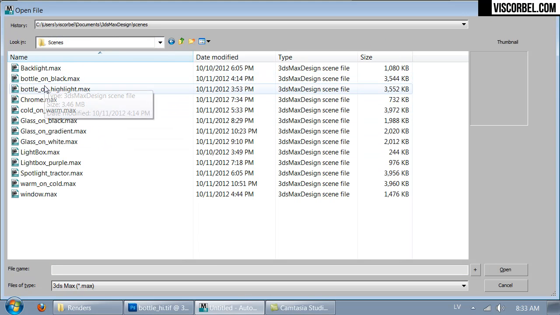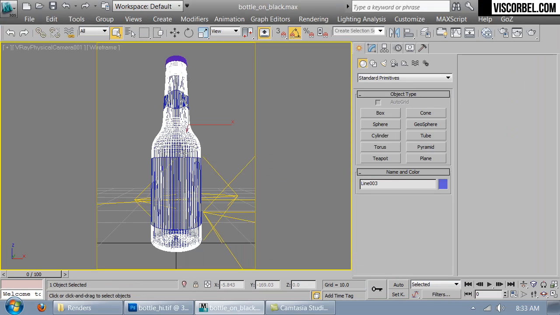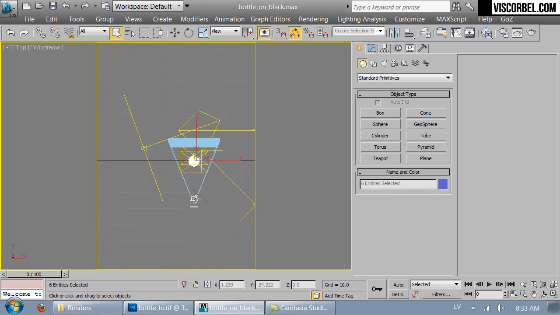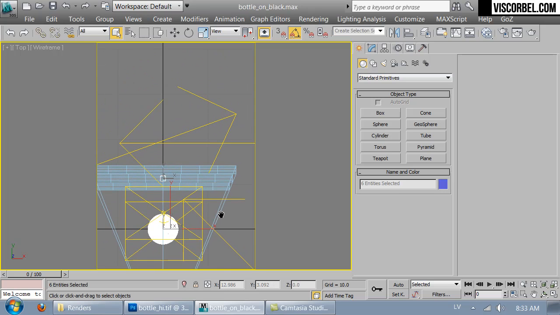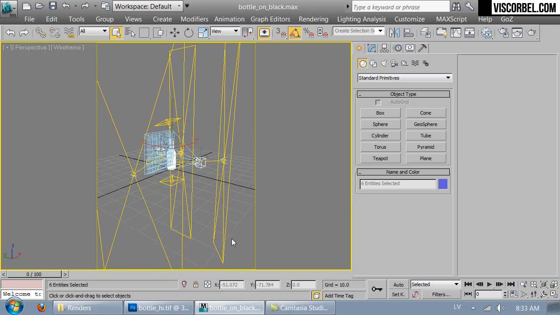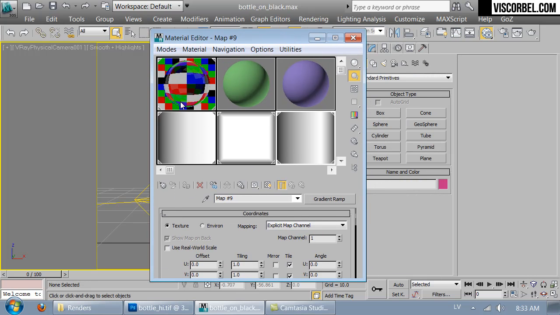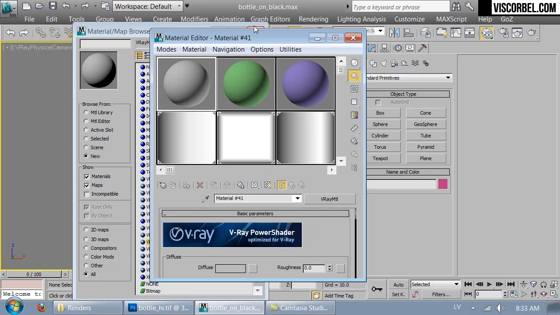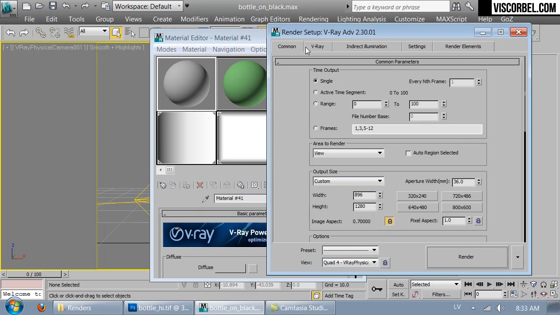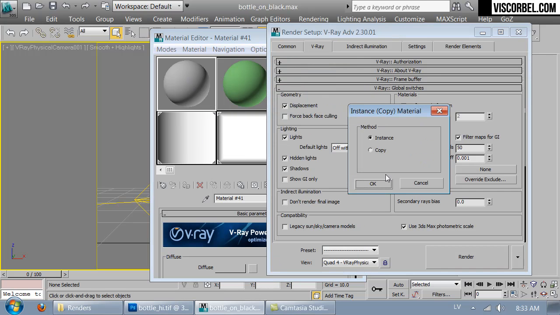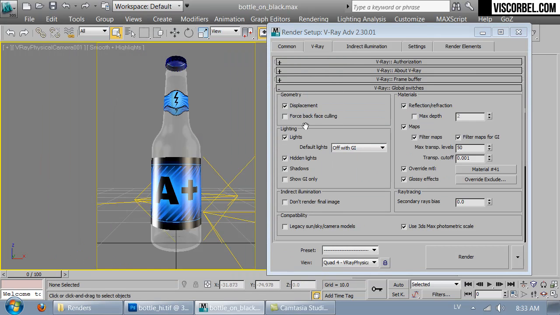Well, let's open the scene with these bottles. And basically what I want to do is just select the bottle, the camera, and since there's no background here, we actually don't need to delete anything, so what I'm going to do is create a basic flat gray material. Go to my render setup, and in the global switches I'm going to turn on the override material and use this flat gray material I just created. I'm also going to turn off the lights. And render.